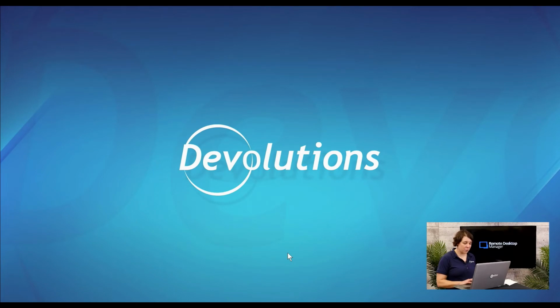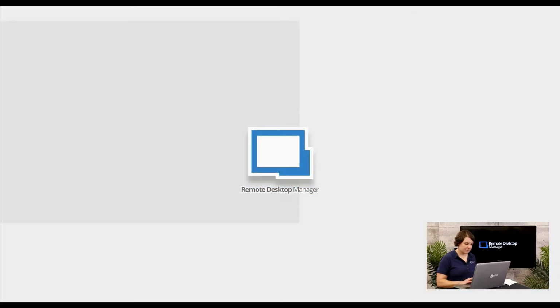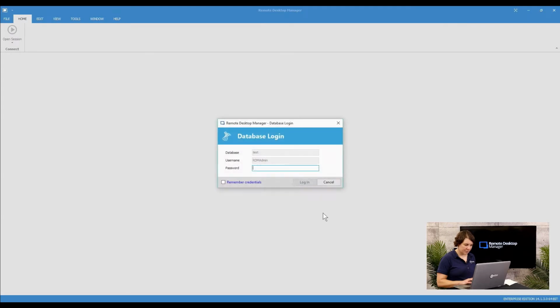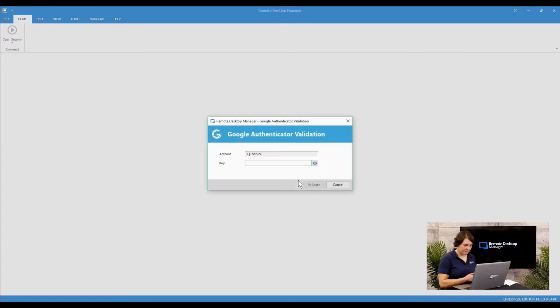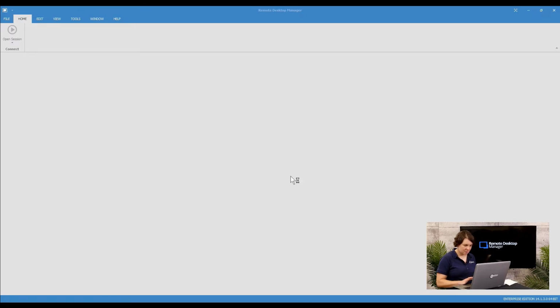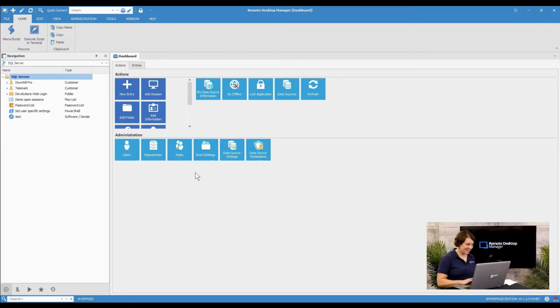So I've already set up Google Authenticator with my data source in RDM. Let me just open up RDM. It asked me for my password. I'll put it in right here. Log in. Now it asks me for a Google Authenticator validation key. So I open Google Authenticator on my phone and put in the key. Yes, we're in.